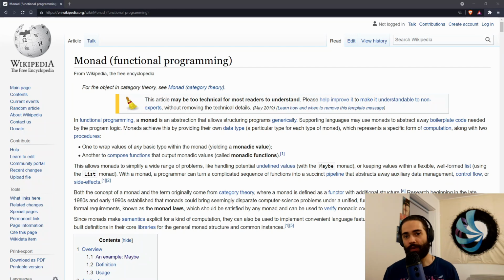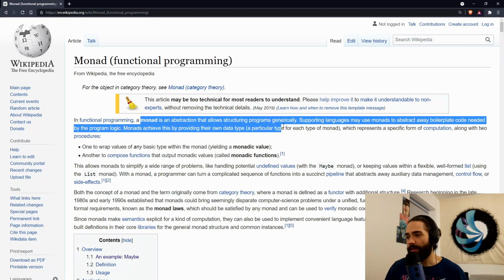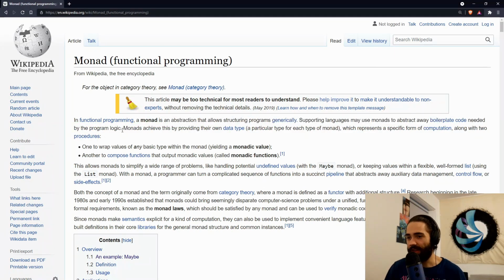Let's quickly go over the Wikipedia definition. We will see what Wikipedia says about monads, and then I will give my explanation. The first couple of sentences are very vague, so it's basically just an abstraction that allows you to somehow structure your program generically. That's a property of a monad, not a literal definition, because the literal definition is very mathematical and I would not even be able to understand it, although by understanding the properties of the monad, I can explain what it does and what it is because of what it does.